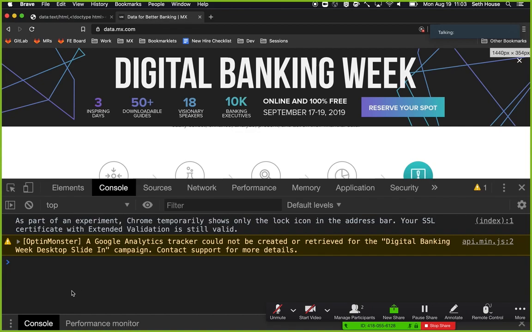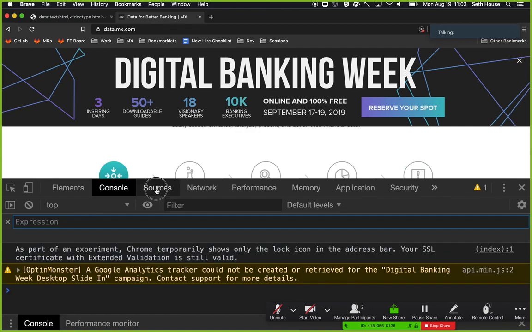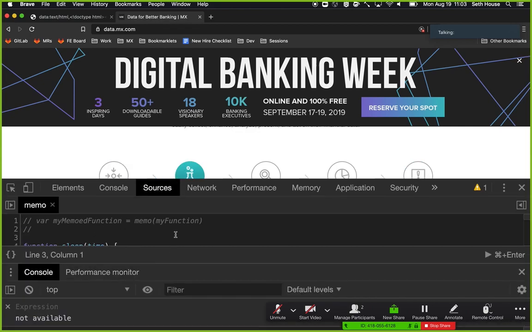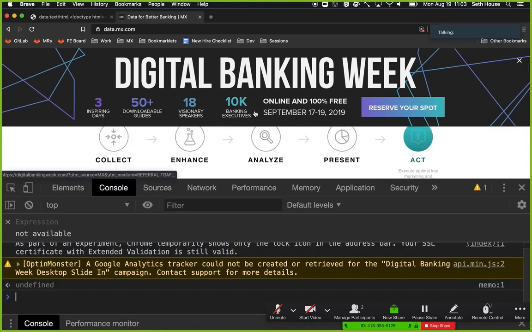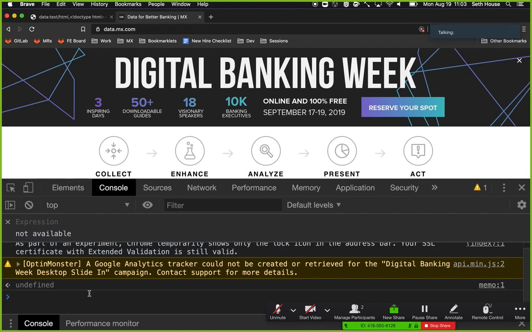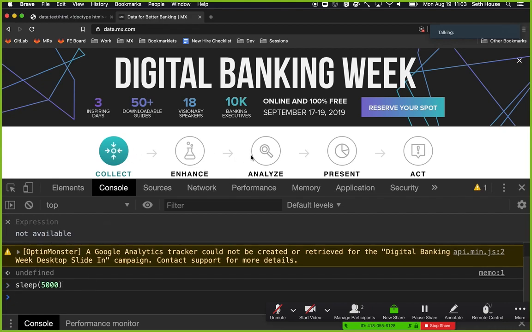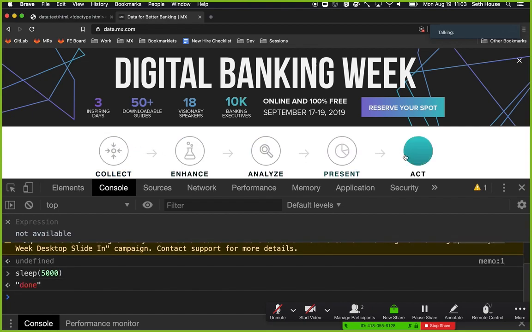So if we run something computationally expensive, and our sleep is technically computationally expensive, but you know, we're cheating. Say we sleep for 5 seconds. Now the UI thread is blocked. Hover is not going to work, clicks are not going to work. The browser is essentially frozen.